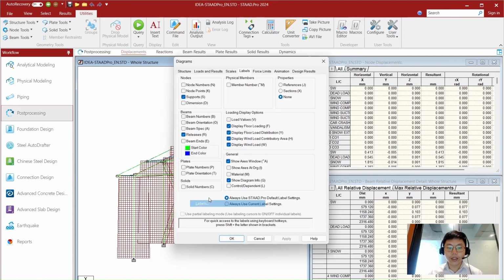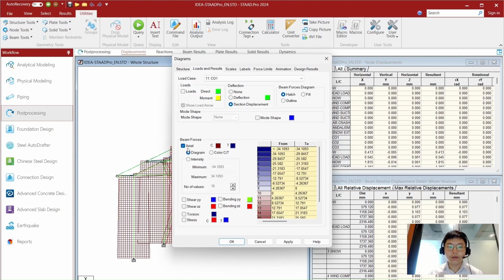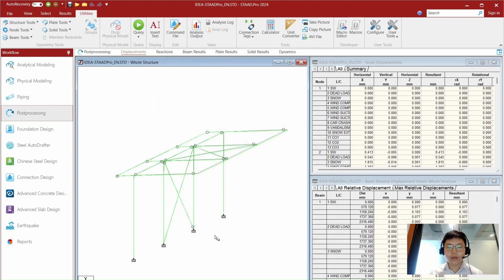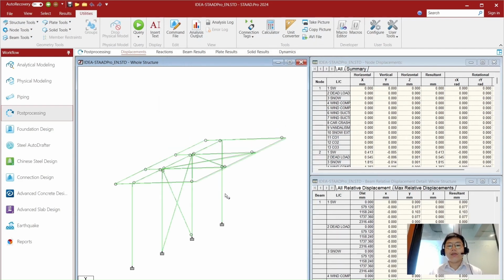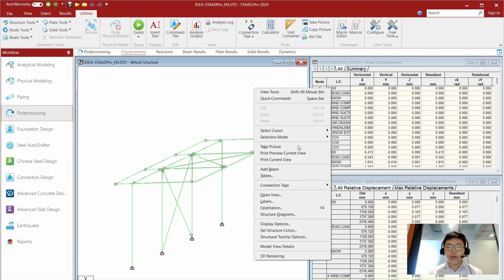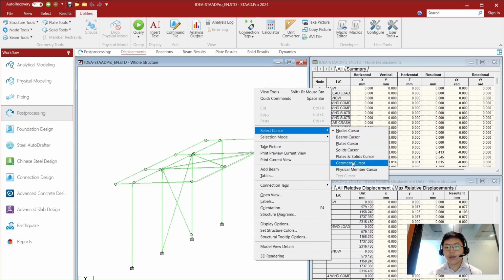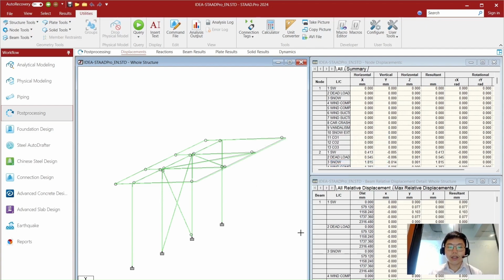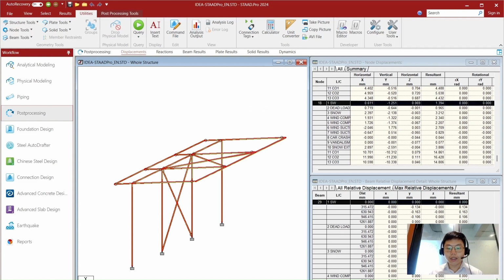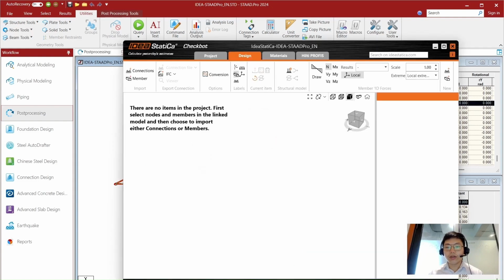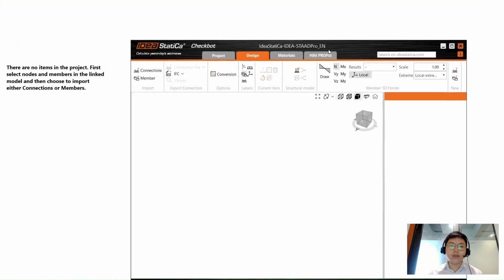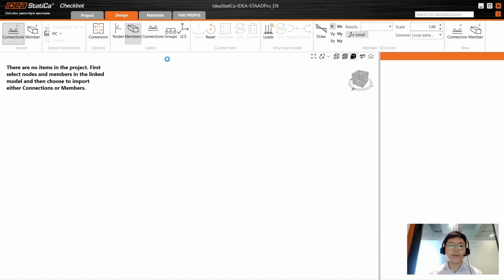Let's remove the internal forces for now. Right. And then I want to select which node that I want to bring over to IDEA StatiCa Checkbot. Because this is a rather small structure, I just want to input everything at once. So I'm going to right click, select cursor to geometry cursor so I can select everything. Right. So I select everything. You go back to IDEA StatiCa Checkbot and you click connection here.